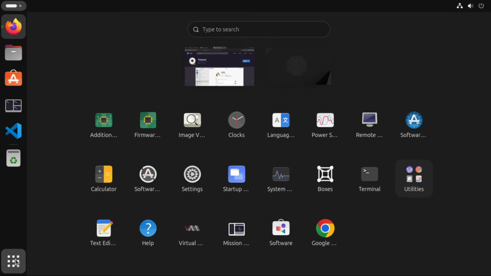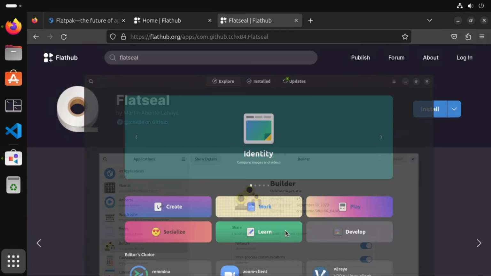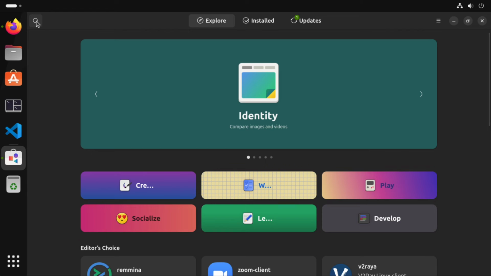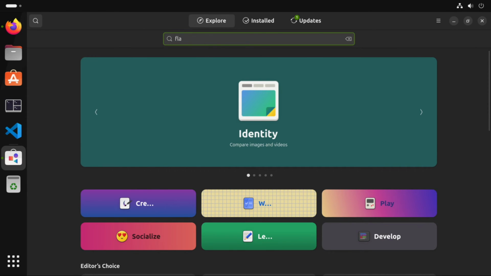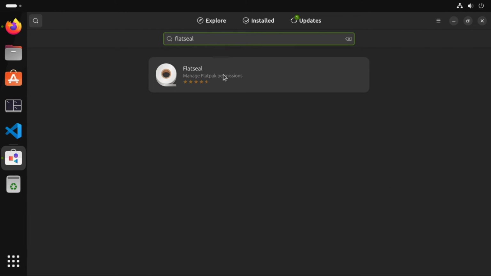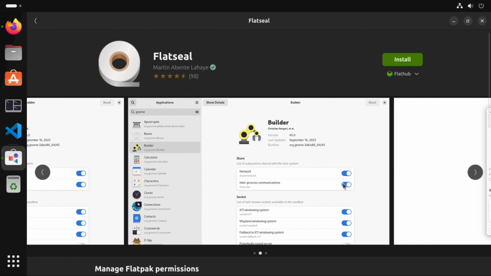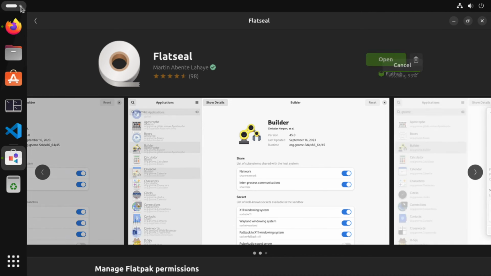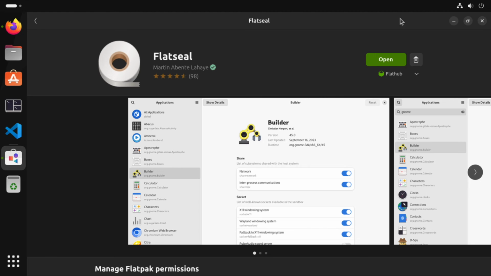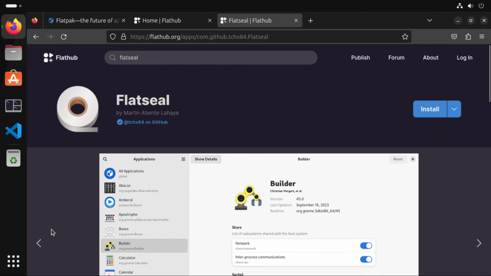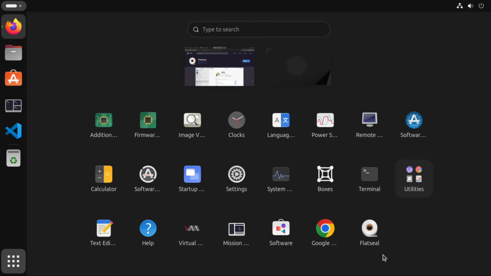So let's go to our applications and start GNOME Software, and let's search for Flatseal. Now this is Flatseal. So as you can see, it's a graphical interface and there's a collection of options that allow us to limit what an application can do. So we'll install that now. So Flatseal's installed, so we can start it up. So applications folder and Flatseal.